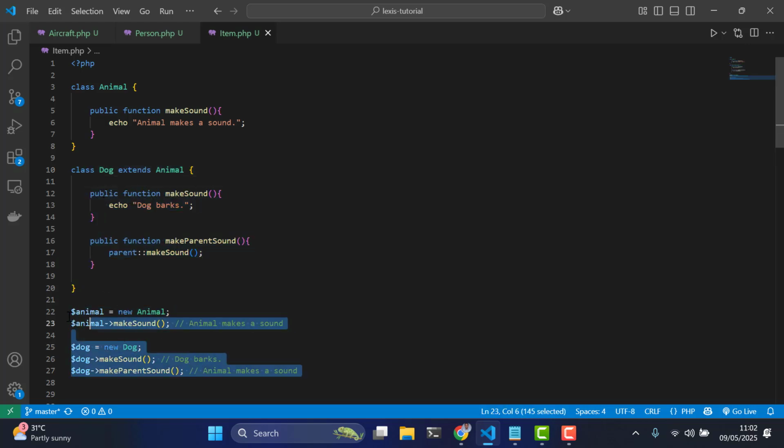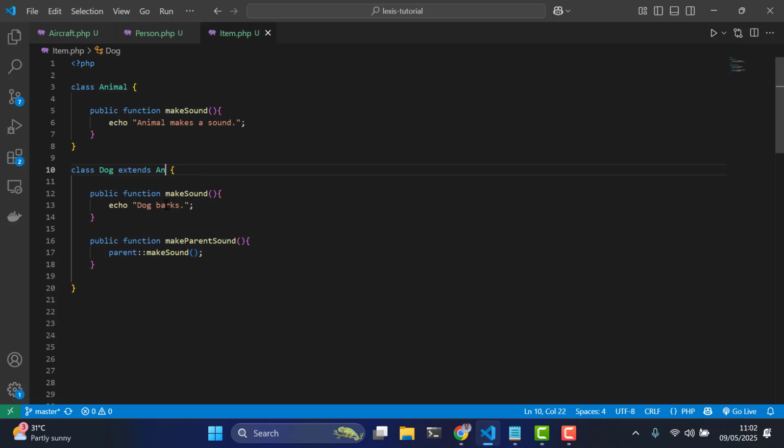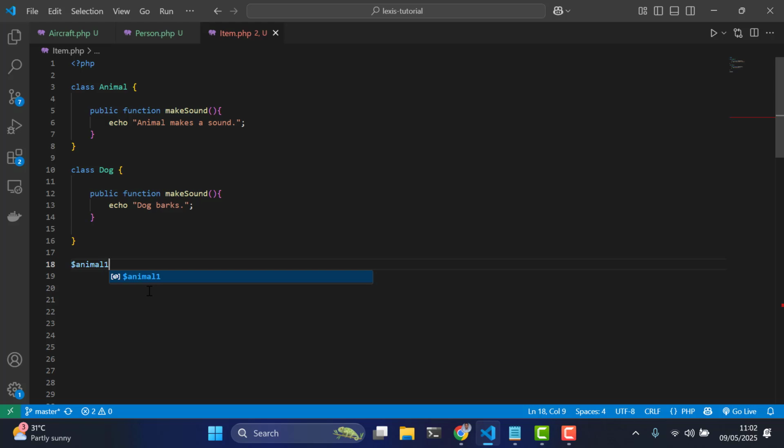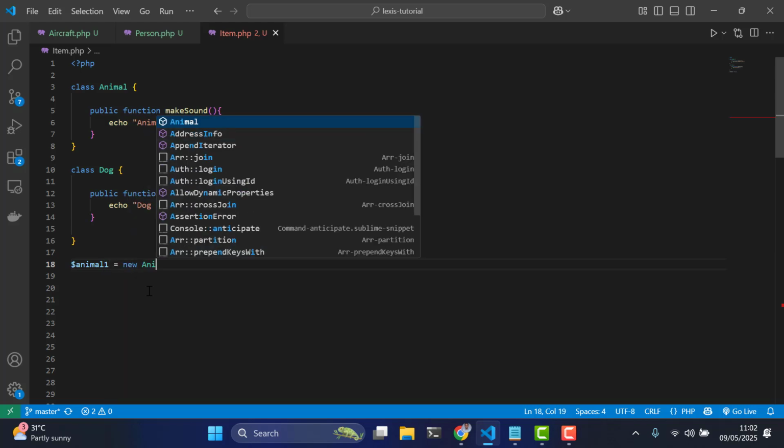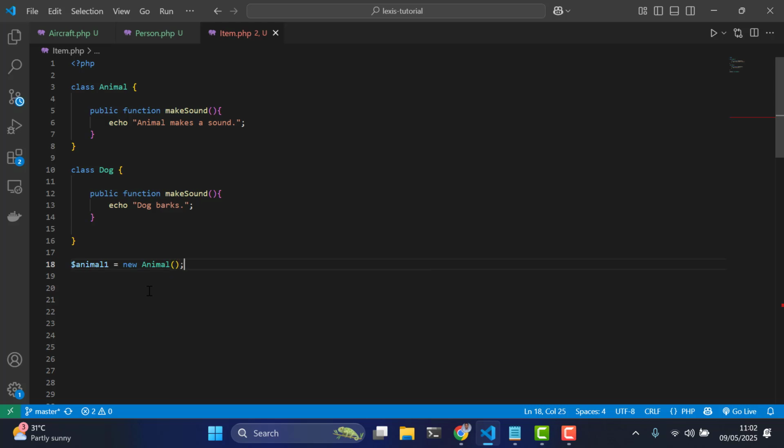Let me do it like this. Maybe we have two classes, forget about the extending stuff. So let's say we have animal1, new Animal, and dog1, new Dog. I intentionally put brackets here and intentionally moved them there just to remind you that both are okay to use, and they are still saying the same thing.